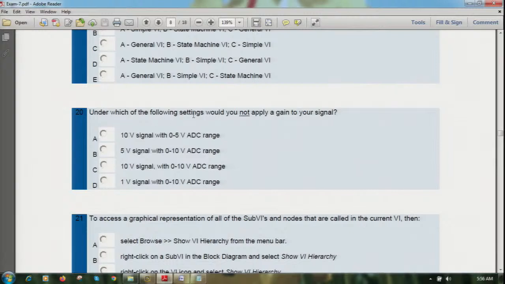Under which of the following settings would you not apply a gain to your signal? So we are going to measure a voltage signal, and the input signal is of 10 volt range with a 0 to 5 volt ADC range. So in this case the signal to be applied is 10 volt and the ADC range is 0 to 5 volt, so we have to attenuate the signal. This is not the application of gain, but needs to apply attenuation.